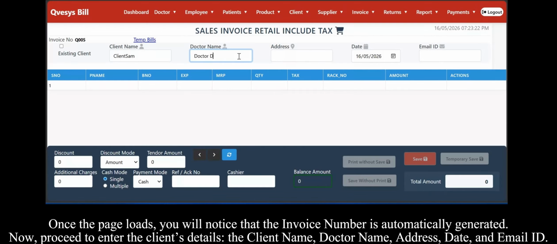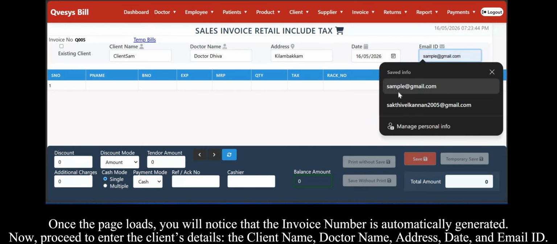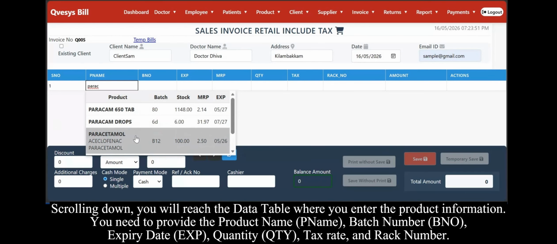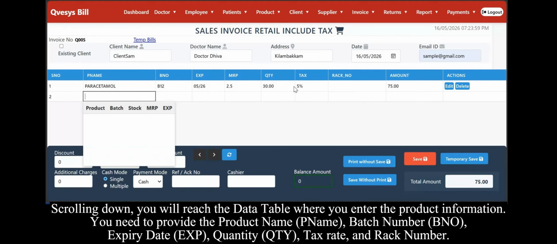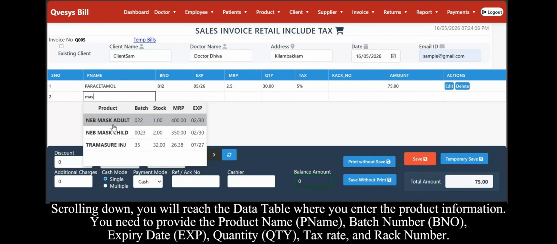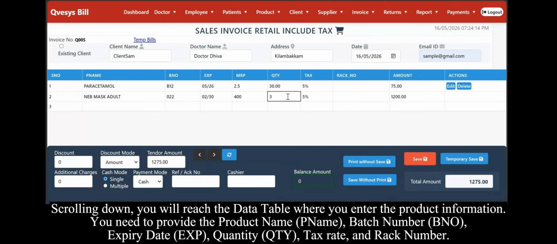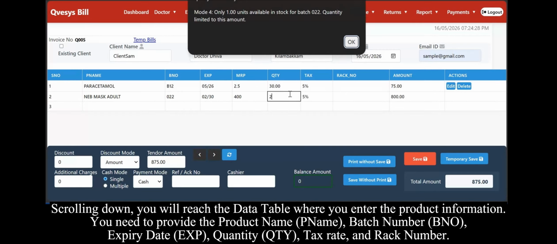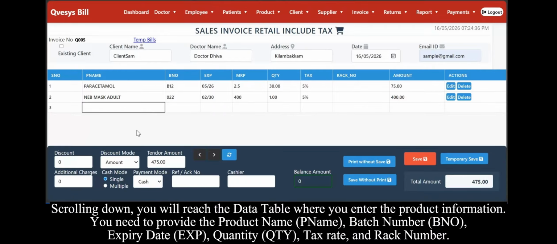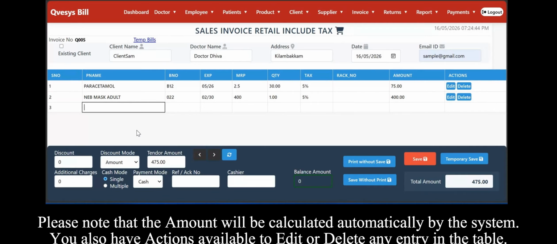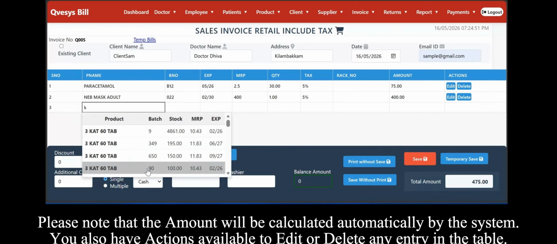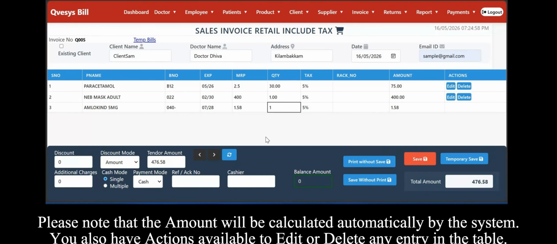Now, proceed to enter the client's details: the client name, doctor name, address, date, and email ID. Scrolling down, you will reach the data table where you enter the product information. You need to provide the product name, P name, batch number, BNO, expiry date, EXP, quantity, QTY, tax rate, and rack number. Please note that the amount will be calculated automatically by the system. You also have actions available to edit or delete any entry in the table.